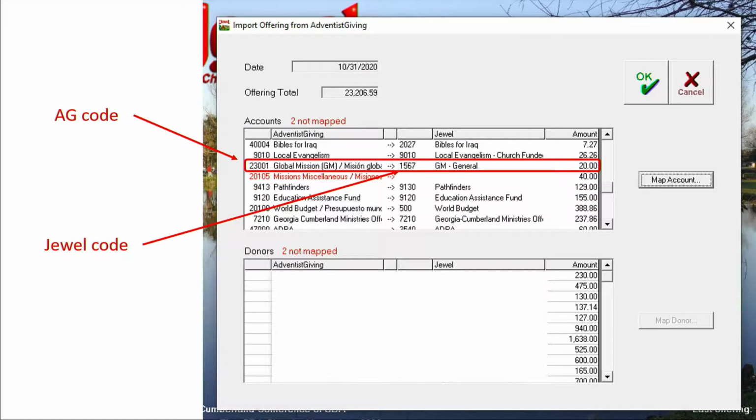We successfully mapped 23001, Global Mission General. It is black now, not red. And on the left side is 23001 and the right side 1567, the Jewel code. Now every time someone donates in Adventist giving to 23001, Jewel will post it to 1567.